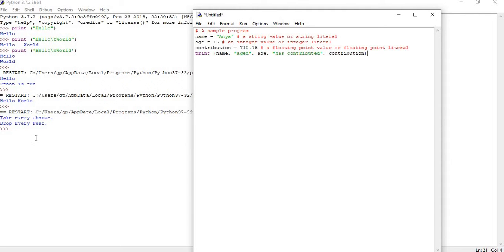Done. Now the name is coming here from this part, the "aged" text is coming as it is, then the age is coming, then the "has contributed" text is coming as it is, then the contribution amount is coming.